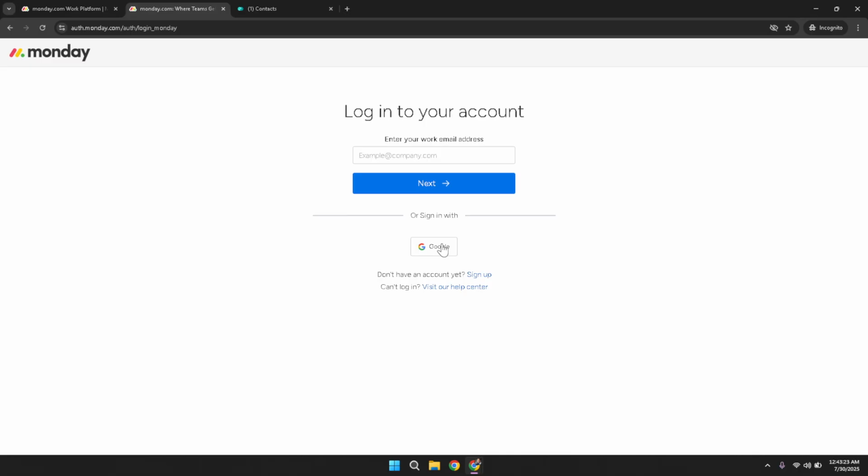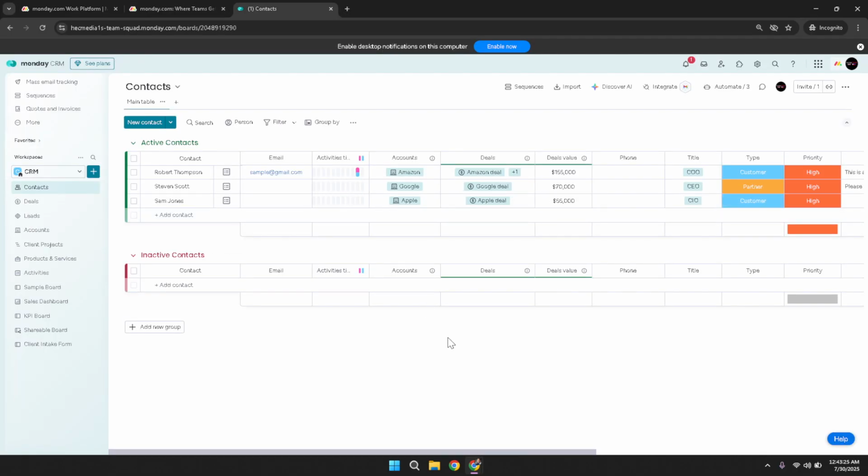no time. Now that you're logged in, you'll want to go to the board where you plan to use the chart view. Access your desired board by navigating through your dashboard and clicking on the appropriate board name. This is your workspace where all your relevant data is stored.